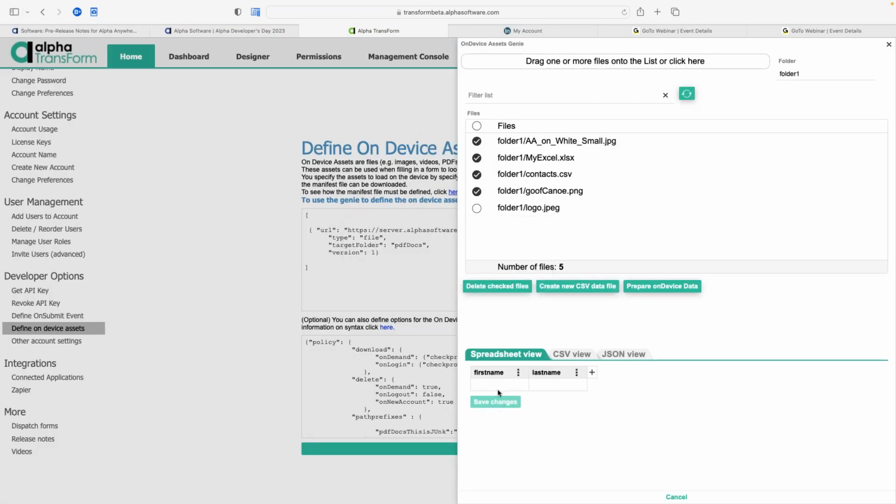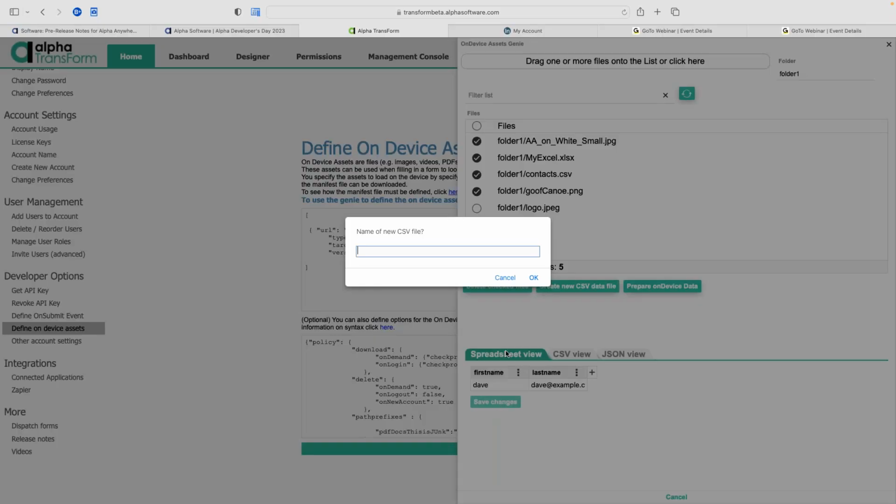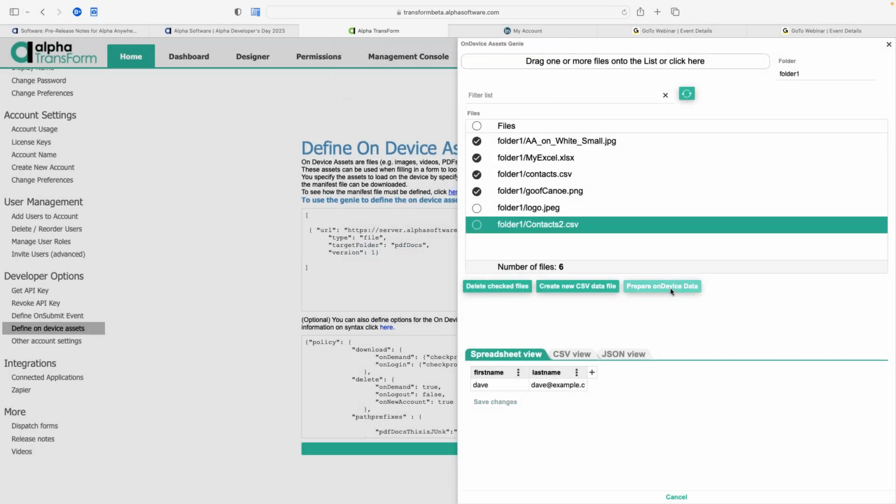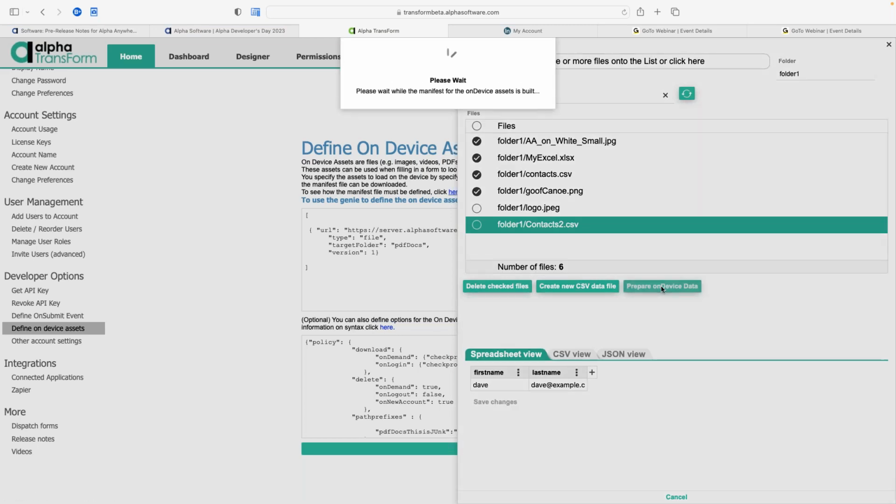All right, and then we're going to maybe populate it. So Dave at example.com. So at this point, after I click Save Changes, I give this a new CSV file name. So I'm going to call that contacts. I may have already had a contacts, we'll call it contacts2. And then just by clicking Prepare on Device Data, it takes the data that I have created here and actually puts it into a SQLite database and uploads it to S3.